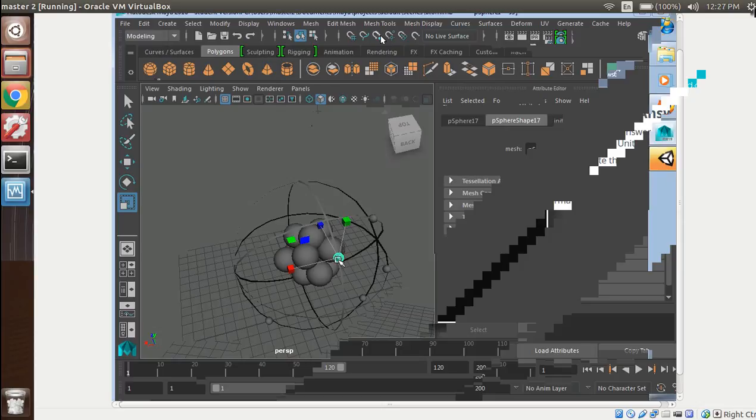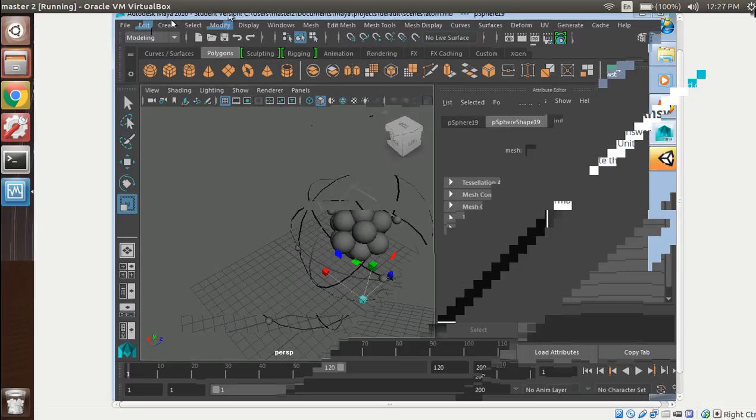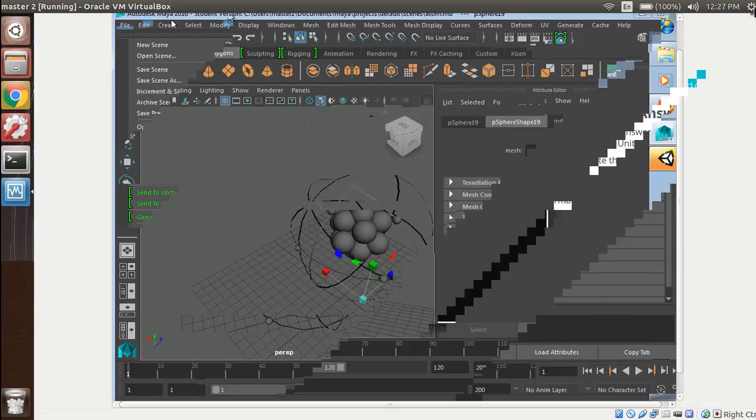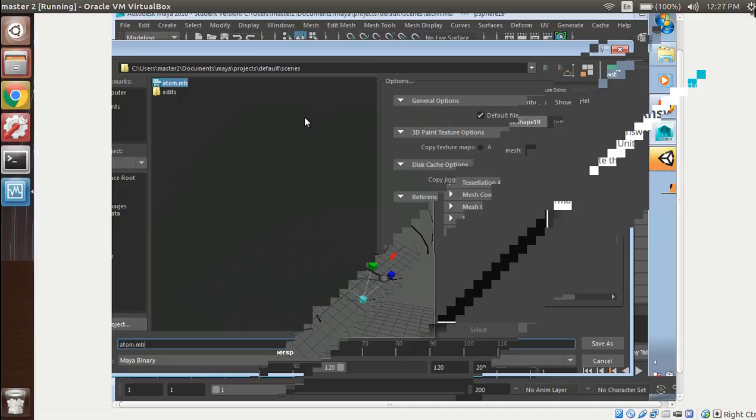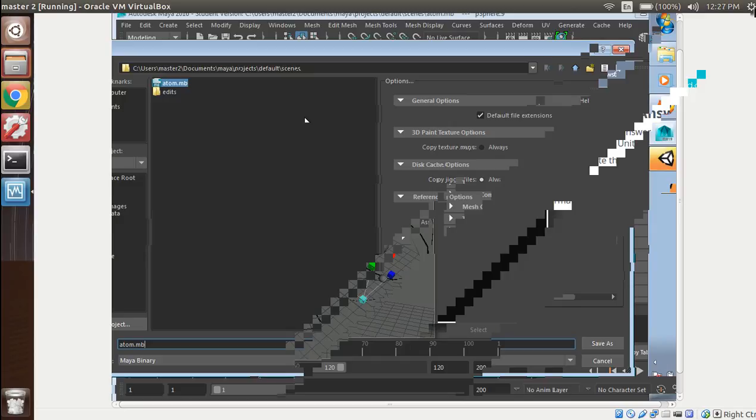Now, in a case where I would have all the software that I needed, when I'm done with my model, I would just name and save the model in the expected way. Save scene. As I named it before, it was atom.mb. MB is the file format that Maya saves in. So I would just save it. I would press save as. Since it's already saved, I'll just press cancel.